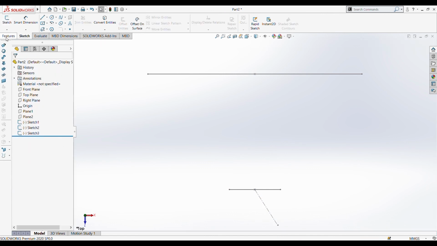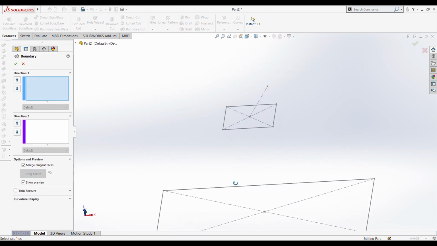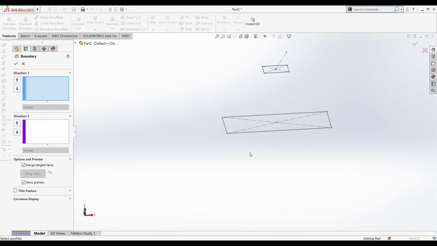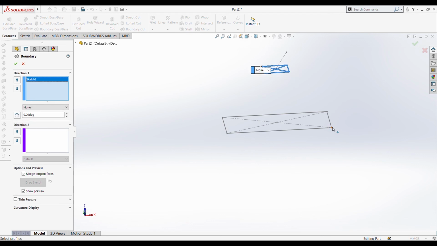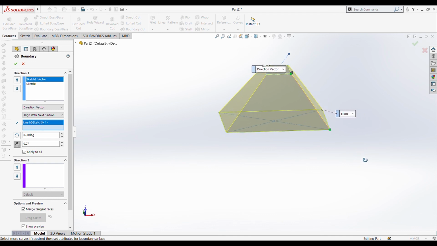Exit sketch and again activate the boundary boss base option. Now select the sketches, and now select whichever sketch you want to use the direction vector for. Select the direction vector option here, select the vector. You get an arrow over here to adjust. The arrow direction can also be reversed to go in the other direction.